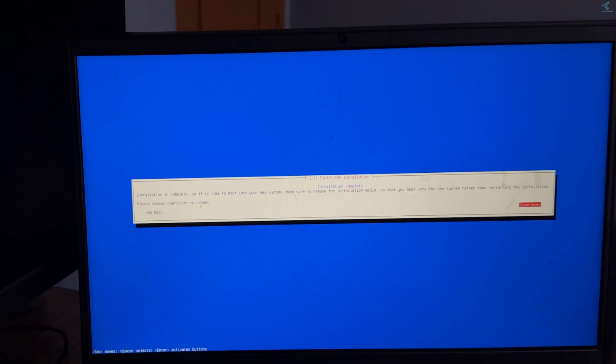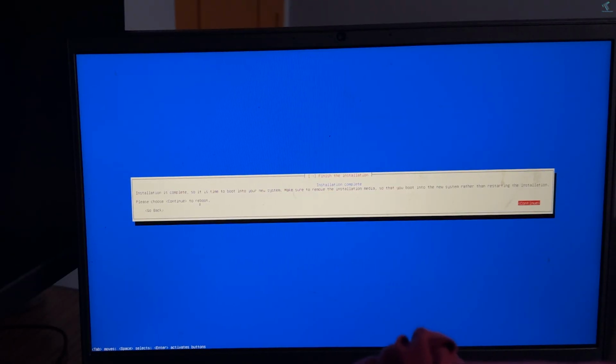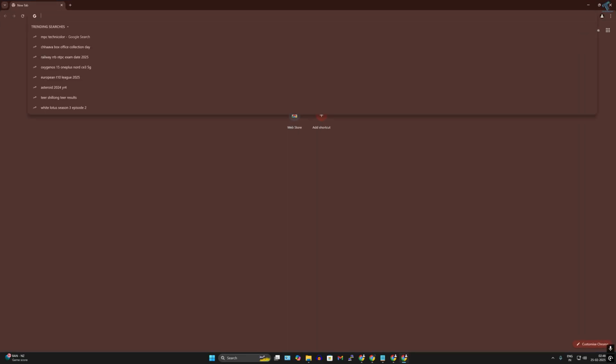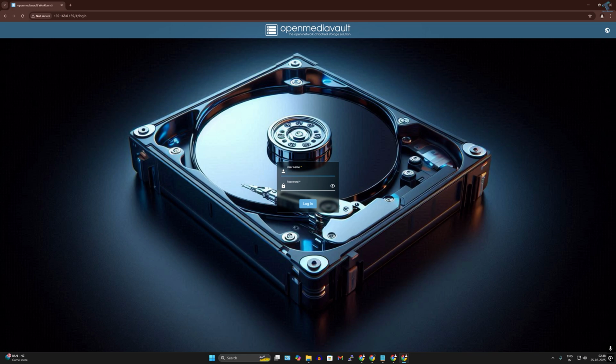After the installation is done, you need to remove the USB installation media and press enter to continue. After you get your login screen, type root as your username and the password which you set during installation, in my case 123. Now I'll open my browser and enter the URL of my Openmediavault server's IP. The username will be admin and the password will be openmediavault.